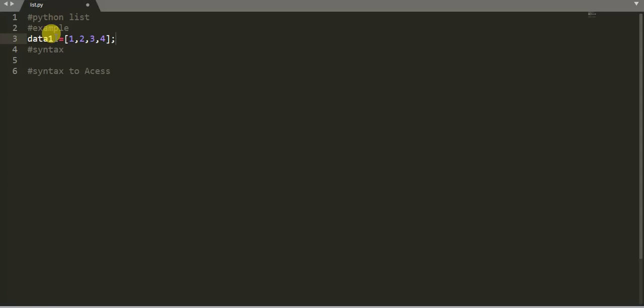Another way, for example, we have characters in data2. Data2 is equal to x, y and also z, separated by commas. So we can assign characters in a list as we assign here in data2. Now we can also assign floating point numbers.